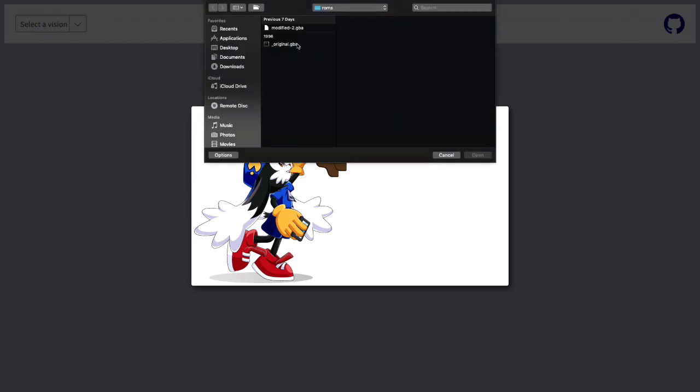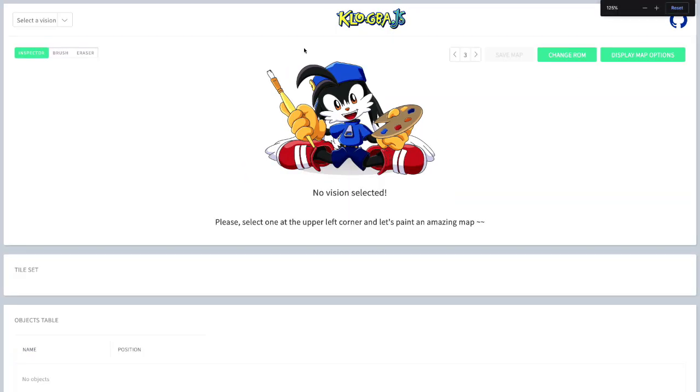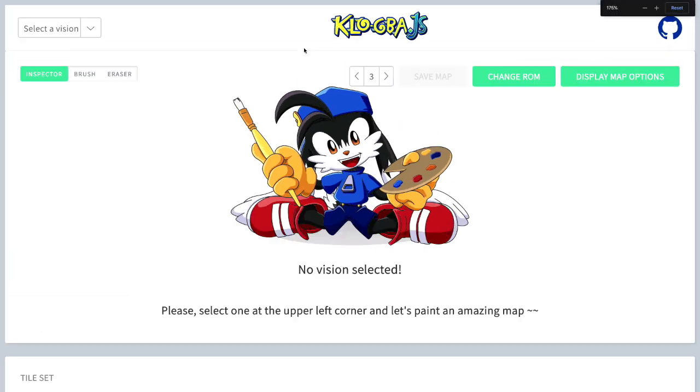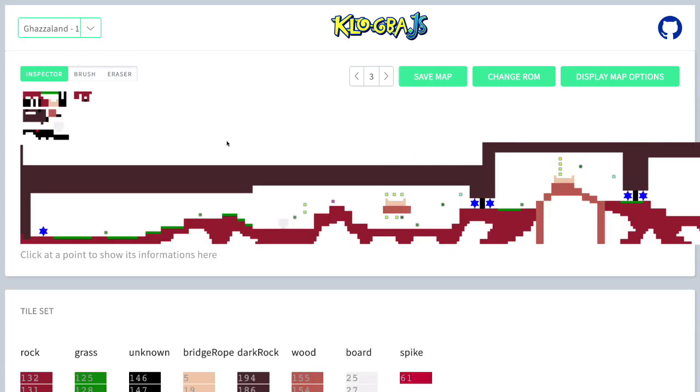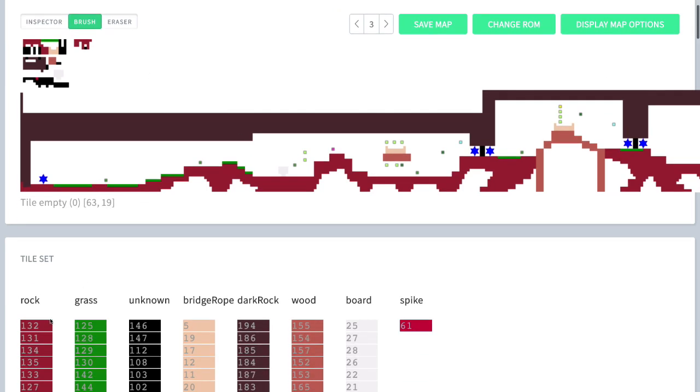I can browse files, and here I can get the original game ROM, which can be downloaded in any forum or something like this. And now the UI asks you to select a vision, which is how the game calls levels. And there are only 3, as I mentioned. And then you have the tile map, and we can start. You can zoom in and out the tile map, and you have options like showing or hiding the grid, the portals, and the OAM. But let's start with something simpler.